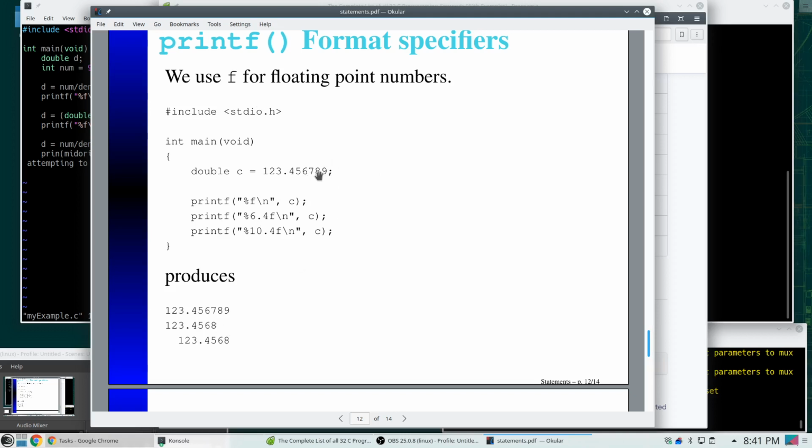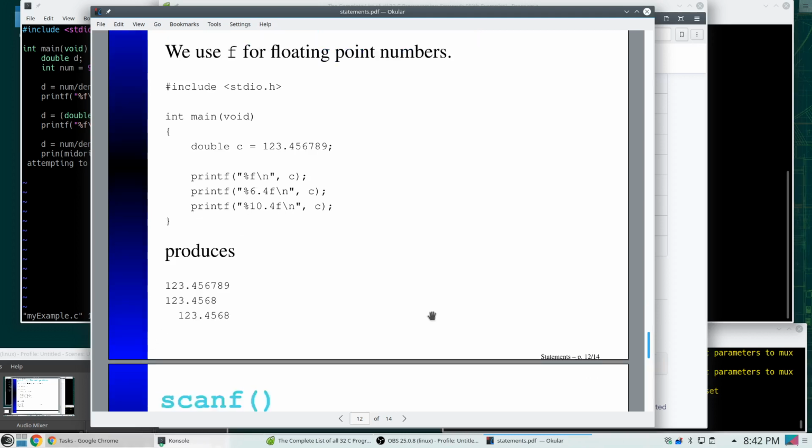So since the 8 would typically force the 7 to the left to round up, that's why we get 0.4568. But this overall number actually takes 8 characters of spacing, so it just fills up the whole spot. Notice that when I say %10.4f, I get 2 spaces here to the left, because you have space, that's 2 characters, 3rd character, 4th, 5th, 6th, 7th, 8th, 9th, 10. The 8 here is the 10th character, and so the extra spacing's on the left.